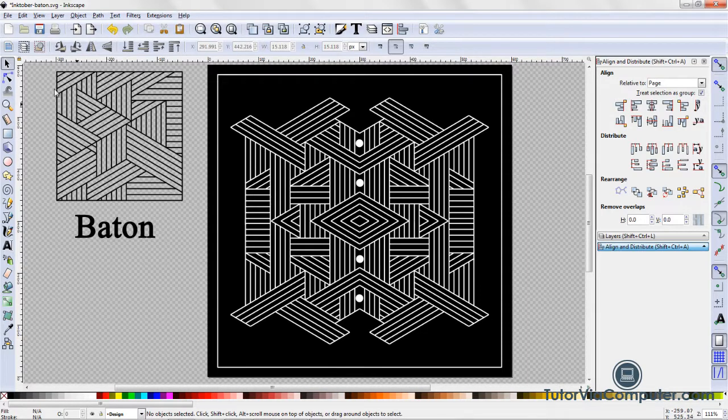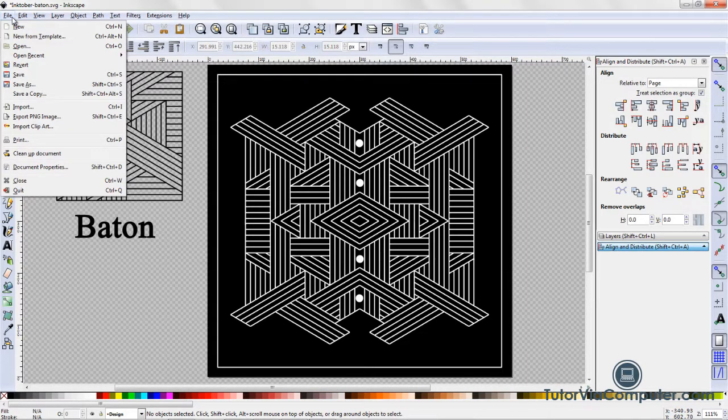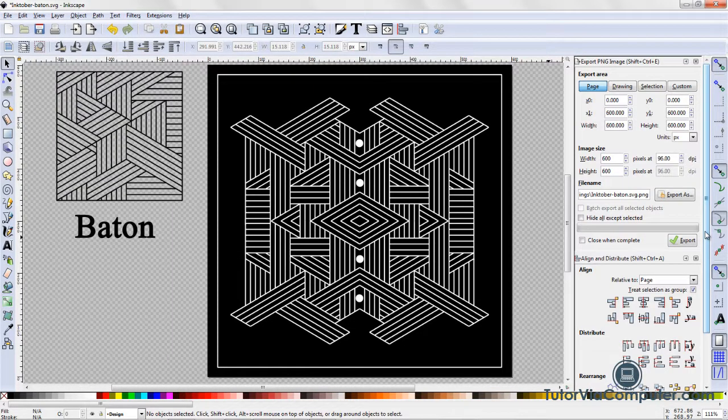So, what I'm going to do is export this so I can post it on the web. So I click File, Export PNG Image. That opens up the export dialog box. I want to export the page, so I just make sure that's selected. The width is 600 by 600. That's exactly what I want. Here I have to enter where I want to export it to. So I'm going to click Export As.